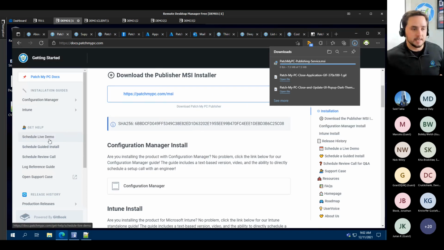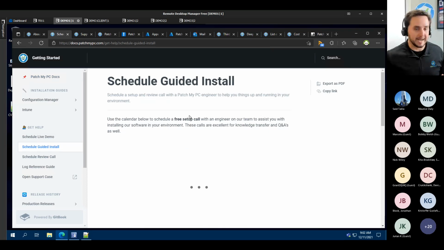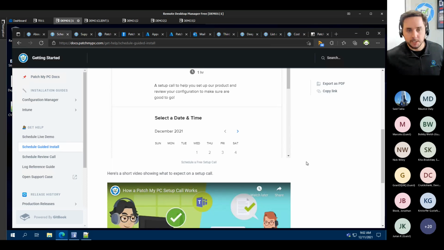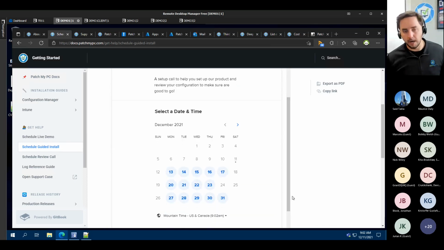In addition to these guides, we do also have what we call a setup call or a guided install. This is where you can get on a call with an engineer from our team, and we'll walk you through in your environment what it looks like to set up our product. It's pretty similar to what I'll be doing here in our lab. The only difference is we'll help you set it up in your environment.